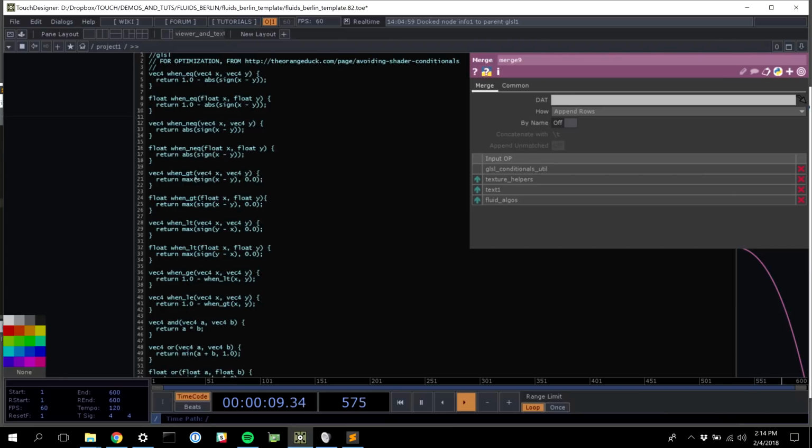Instead of using the conditional, let's say I wanted to add 5. I want to say if this X is greater than Y, add 5 to X. And instead what I would say is X plus equals 5 times the result of this when greater than function, X and Y. And that's going to return a 1 or a 0, and I'll either add 5 or 0.